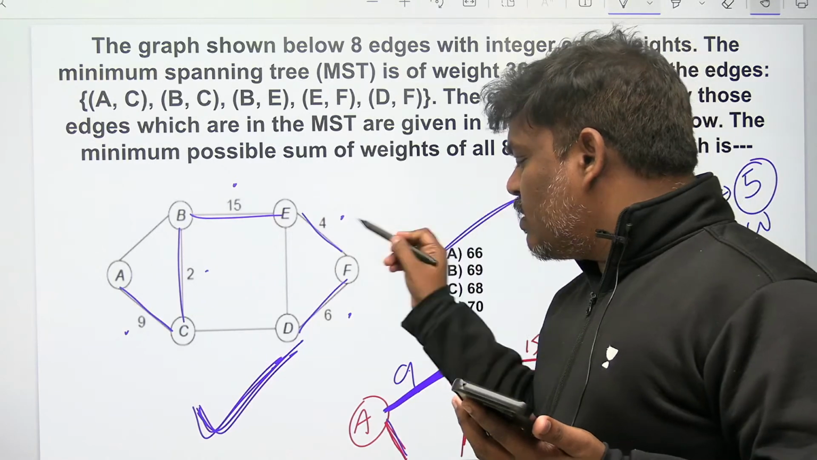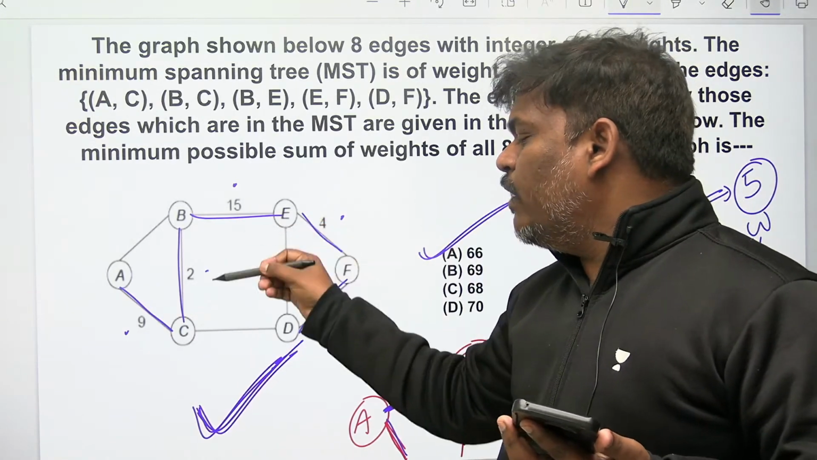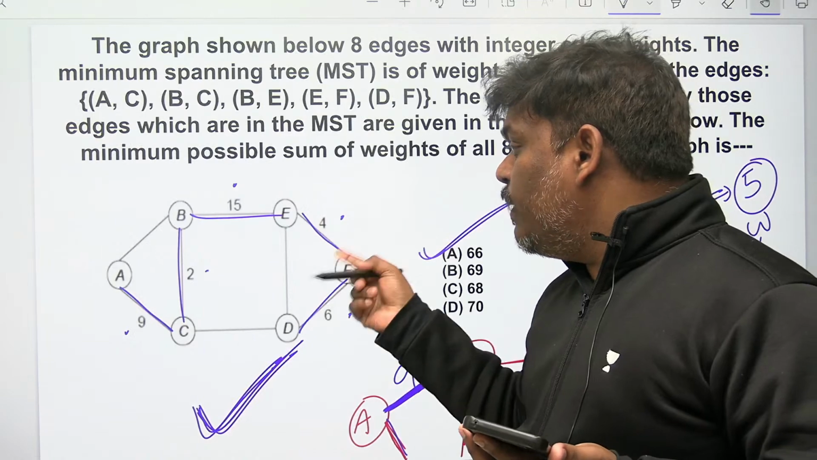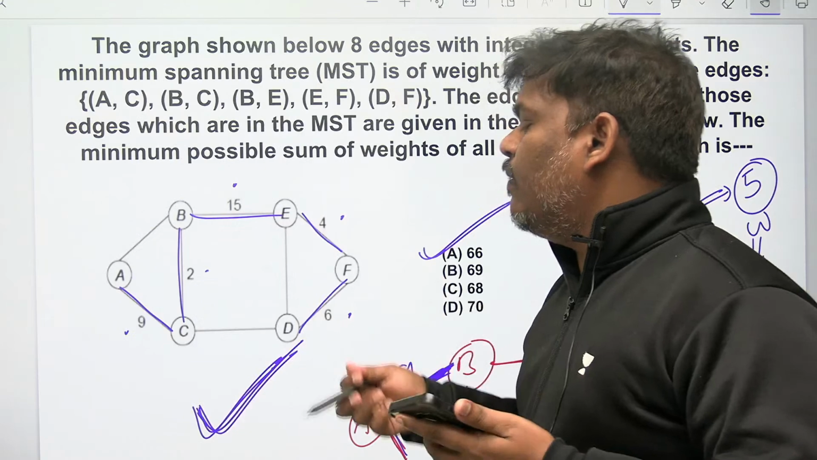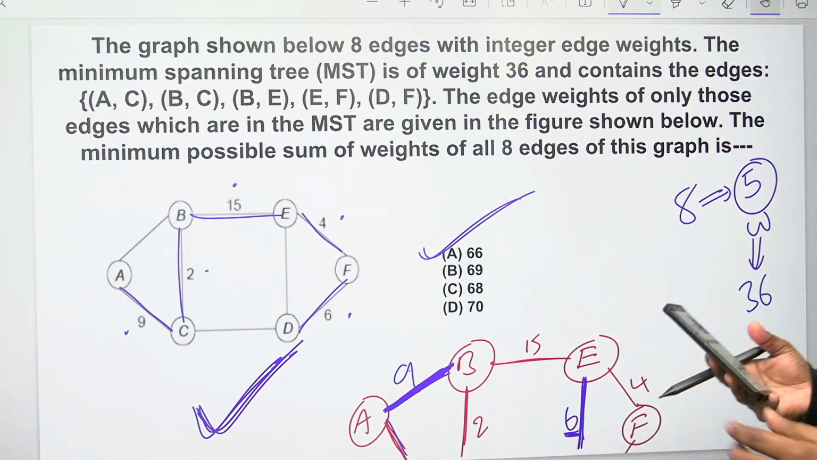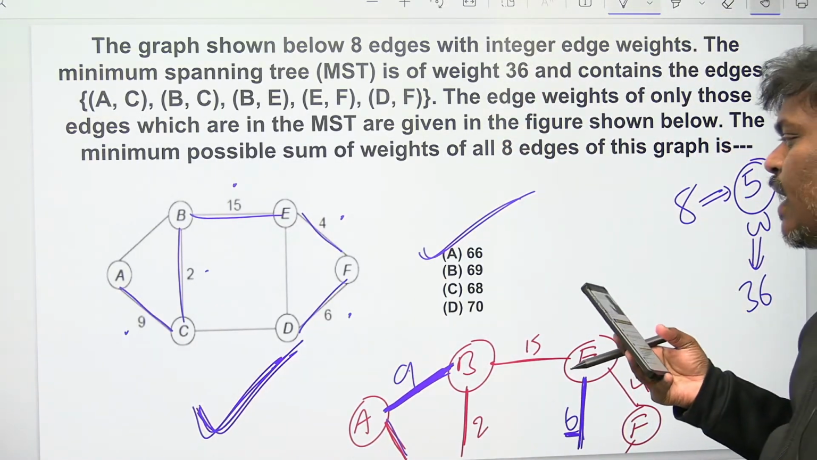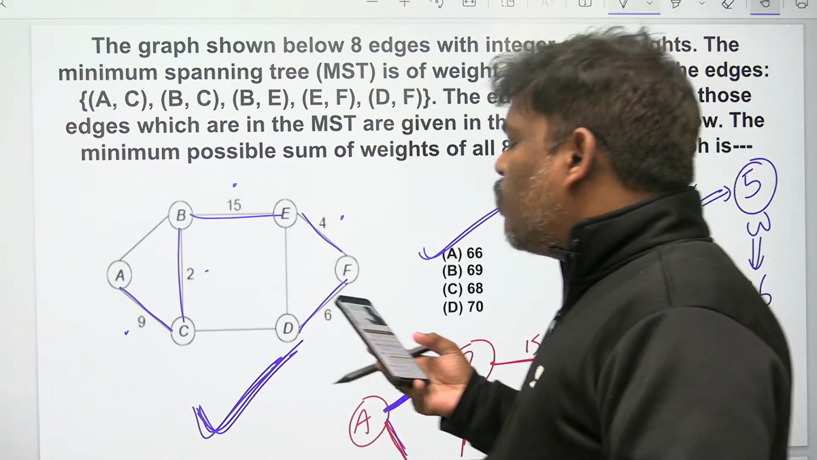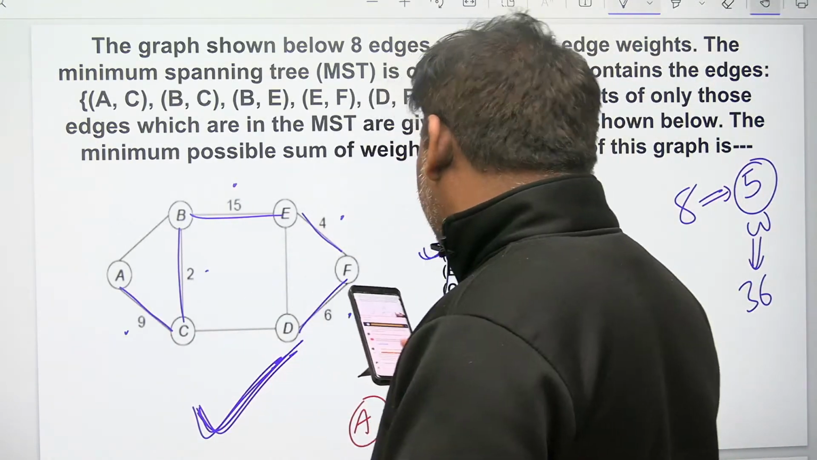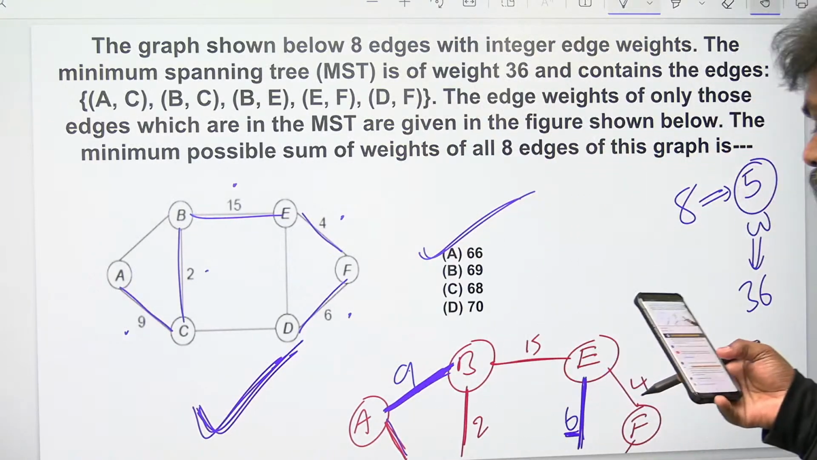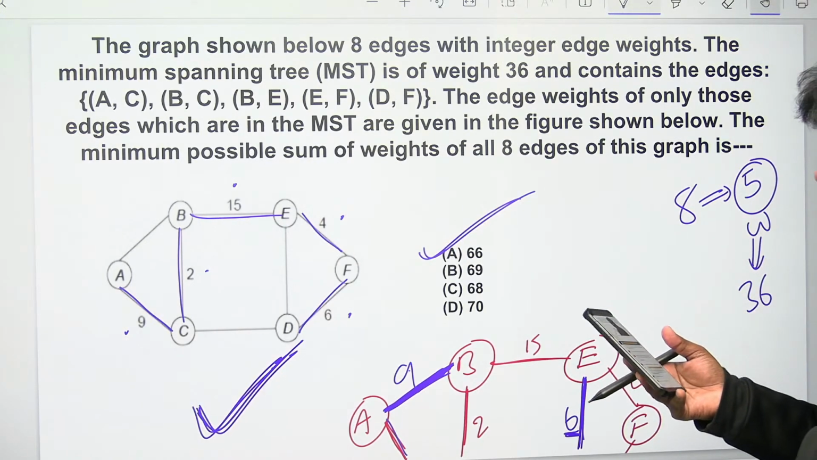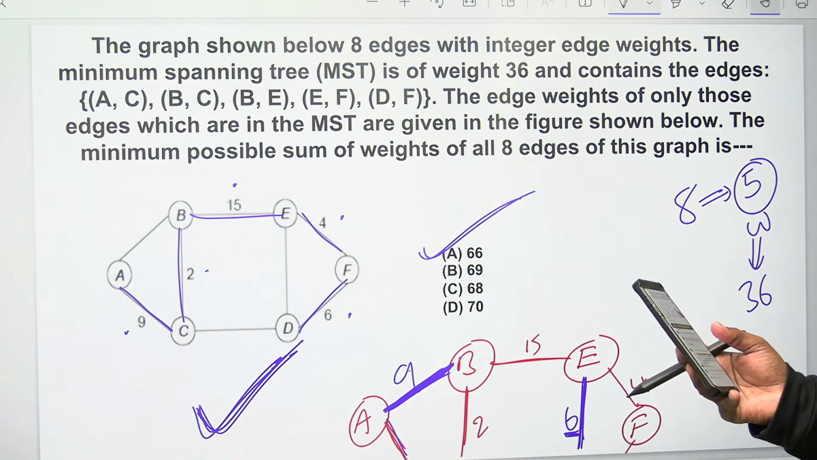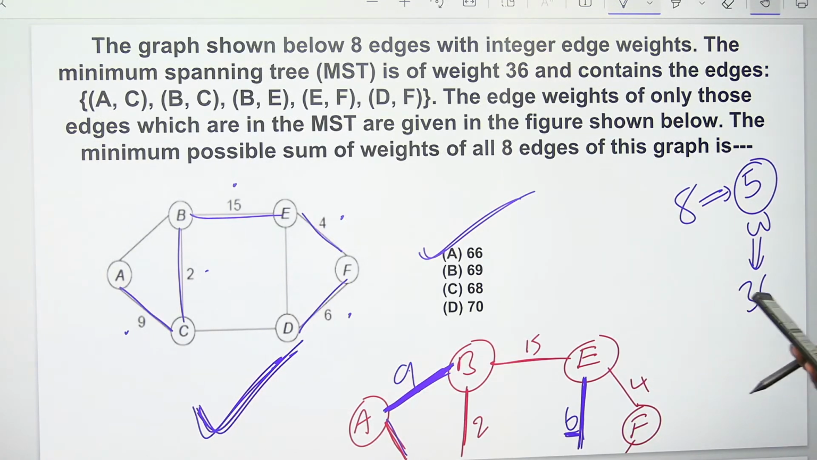So whenever some edge weights are missing and we have to find the minimum cost spanning tree, please use the concept of cycle. Bring somehow a cycle. If this kind of problem comes, please use the concept of cycle. If distinct is there, the answer is 69.